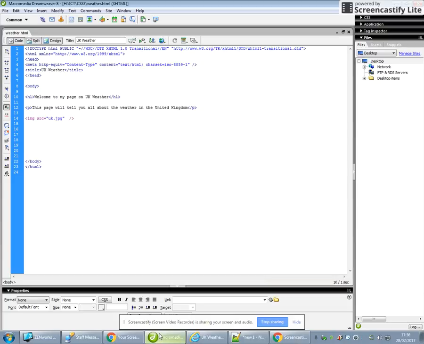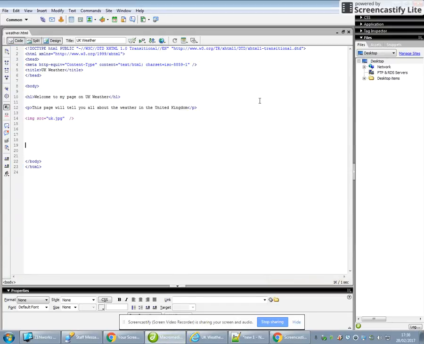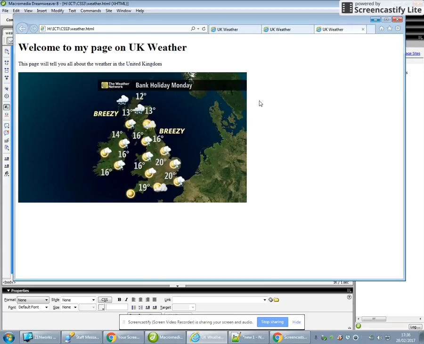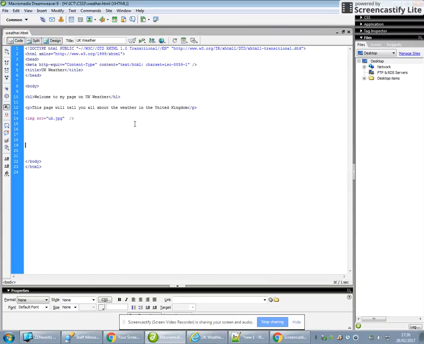Hello. Right, we're back again and we're going to have a look at how we can add some simple CSS into this simple web page. So as a reminder, this is what our web page looked like. Very, very simple. A heading, a paragraph and an image. So we're going to look at how we're going to apply individual styles to some of these individual elements.